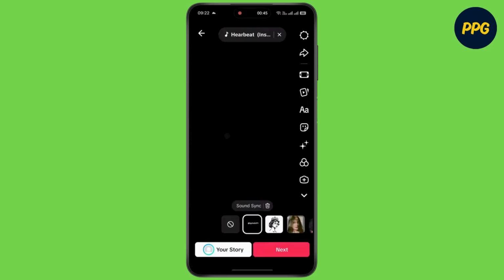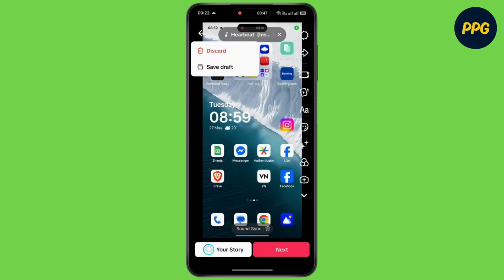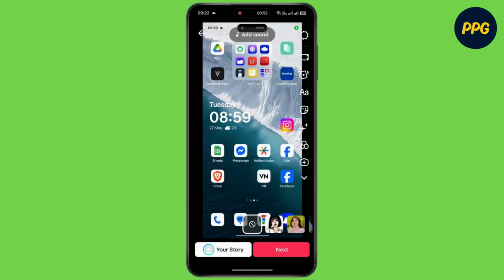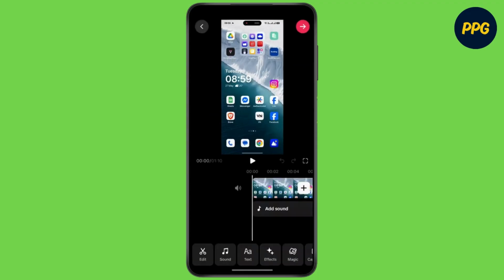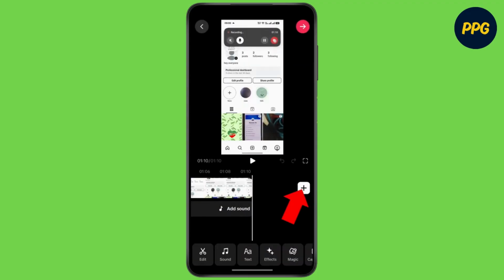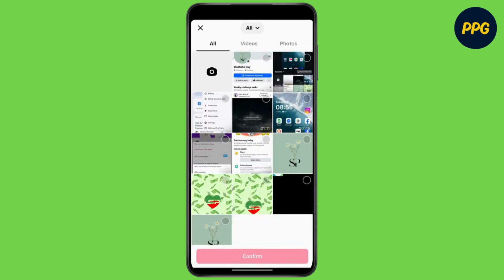Now the next method is simply go back. Now select your first video and tap on next. Then tap on edit icon. Now scroll to the right and tap on the plus icon. Now select your next video and tap on confirm.